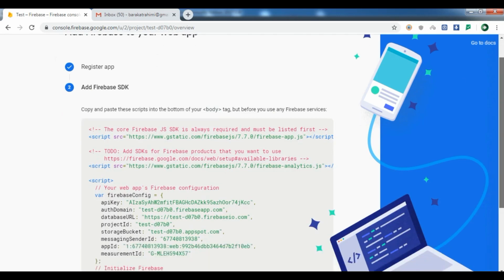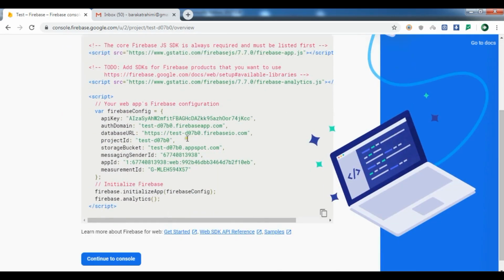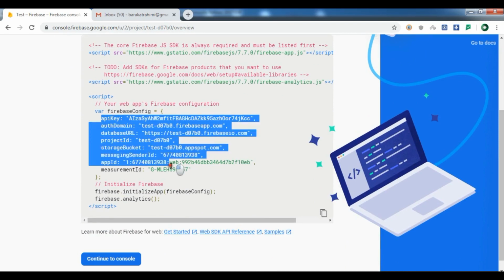So this is the information we need because we're using Python. We just need this information, and let me just copy all of it. So this is important information and you don't want to leak this, but when I complete this video and when I publish this video, I will remove this project from Firebase.